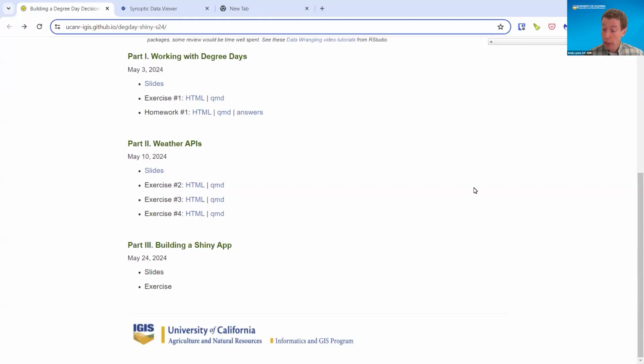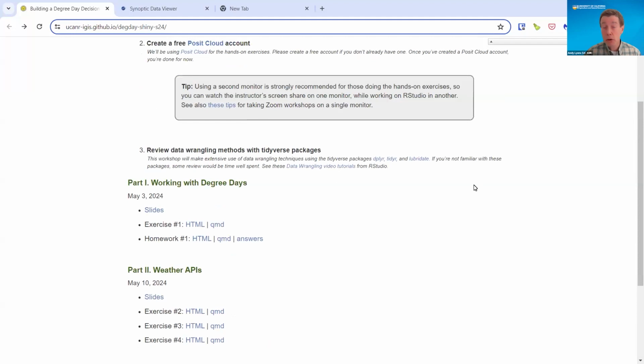Shiny is also a big pond, and it takes a little getting used to working with reactive programming. And I do want to cover those principles of reactive programming and build a Shiny app from that. So we'll do that 2 weeks from today. But today we're going to focus on working with weather data and weather data APIs.